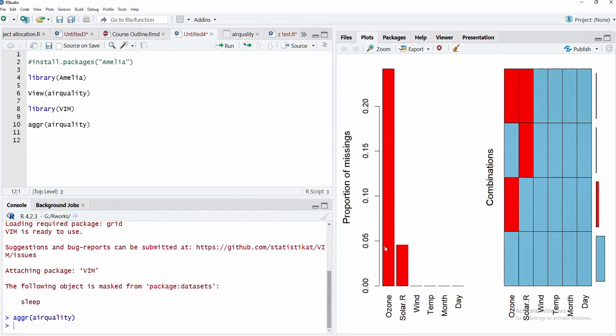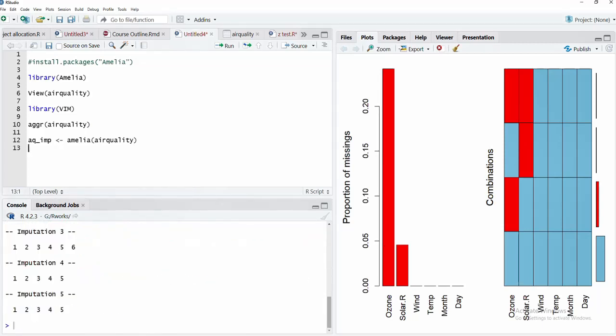And for that, I will give the name aq_imp for the imputed object, imputation object. Amelia is the function and airquality. All other things will come by default. We'll not specify those to keep it as simple as possible. Okay. These imputations have taken place.